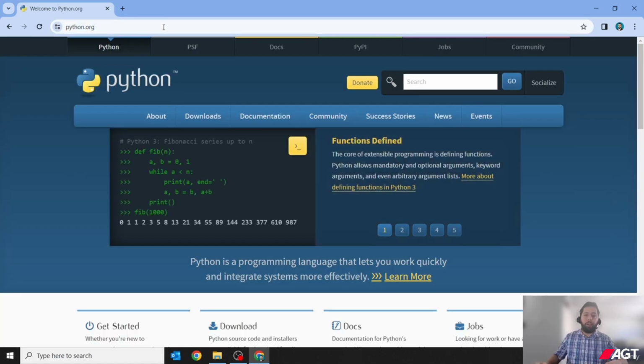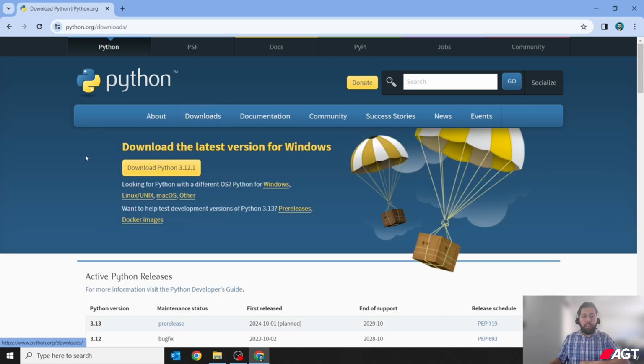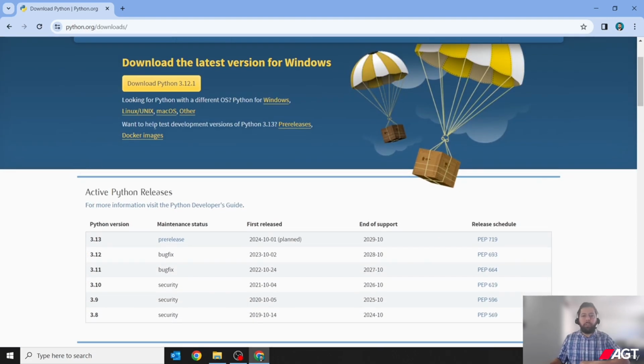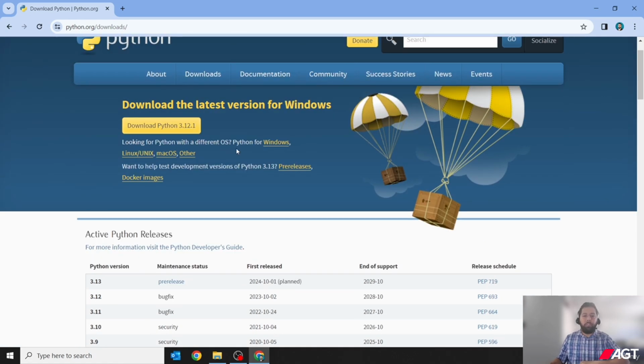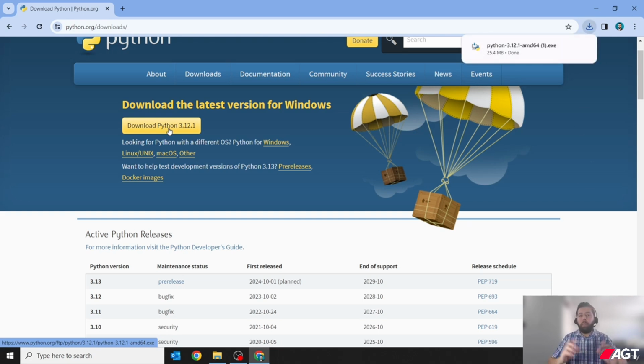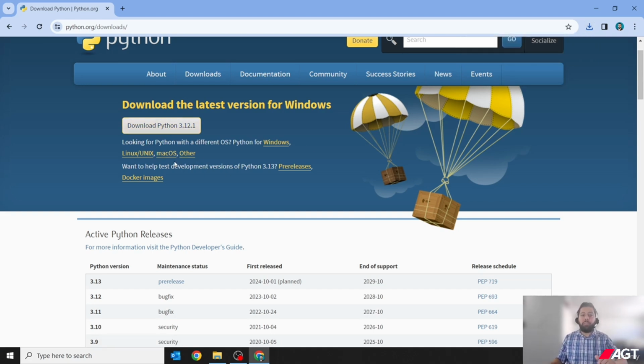So we're going to start by going to python.org. Then you're going to click on downloads. And when you go to downloads, there are different versions depending on your operating system, whether you have Linux, Mac, or Windows. In my case, I have Windows. So I am going to go ahead and install the latest version, 3.12.1, and I'm going to click download Python. Now, if you have Linux or Mac, feel free to download that version, and it should work according to your operating system.